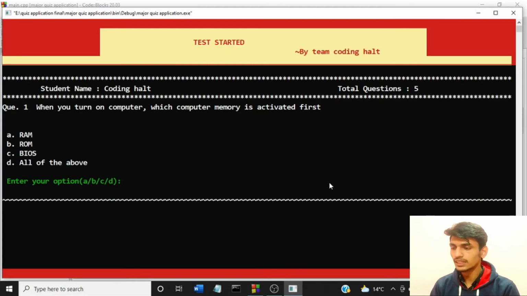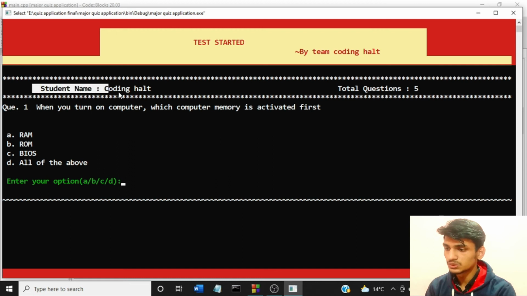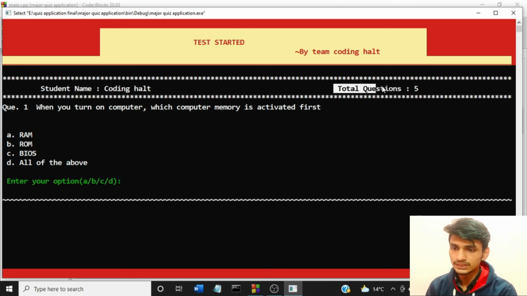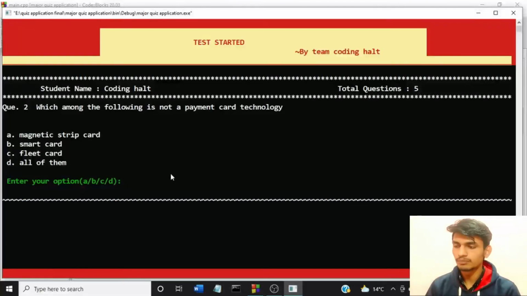Now the test is started, and here it comes with the interface, showing the student name coding halt and the total questions inside the test. Total questions are 5, and it is question number 1. It is asking me: when you turn on the computer, which computer memory is activated first? As you all know, BIOS is activated first. So I'm entering option C and pressing enter, and now the second question comes: which among the following is not a payment card technology? Magnetic strip card, smart card, flat card, all of them. So let me enter all of them.